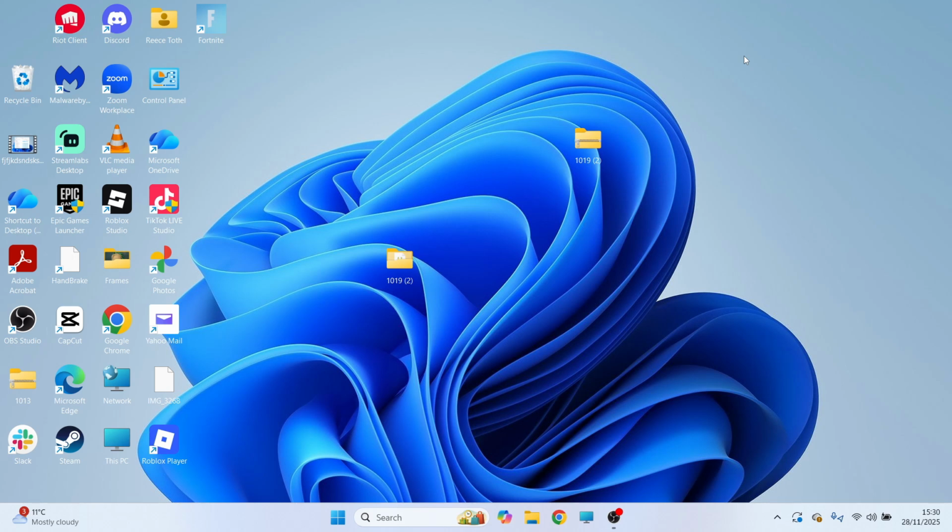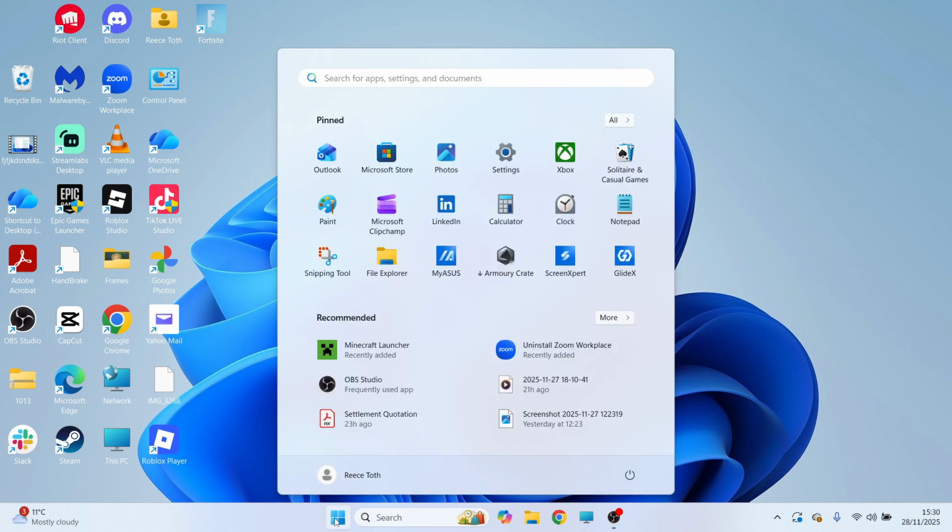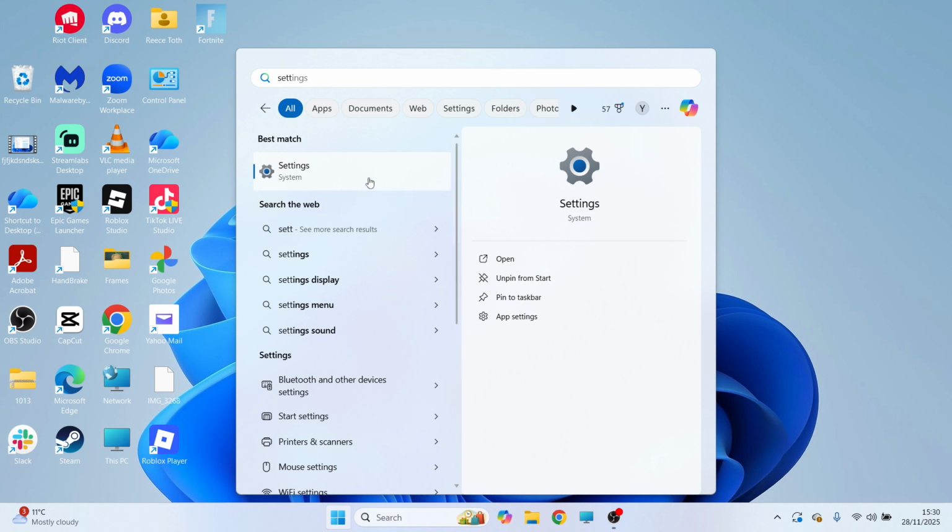In this video, I'm going to show you how to use a free VPN on your Windows computer or laptop. So first thing we need to do is go and open up the Start menu, go and search for Settings and click on the Settings window.